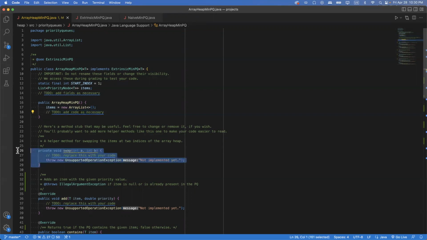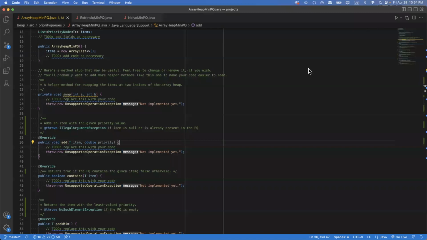And we have this private swap function for you. This may be useful. I personally highly recommend you implement this. What it does is just a helper method for swapping the items at two different indices of the array heap that we have to implement.